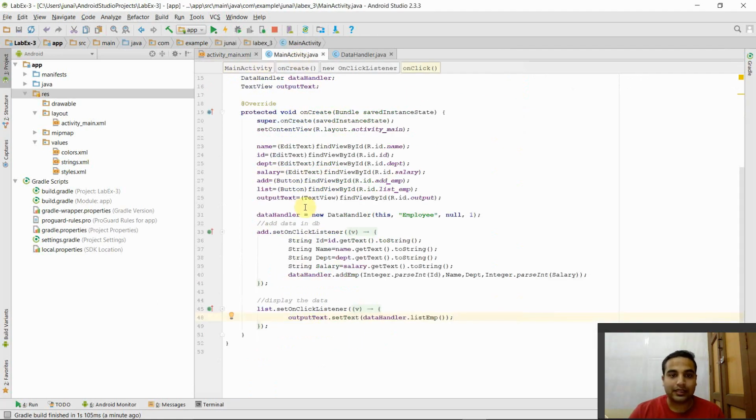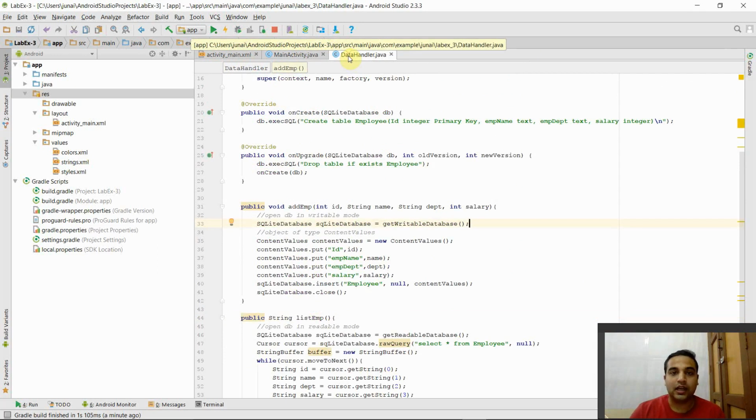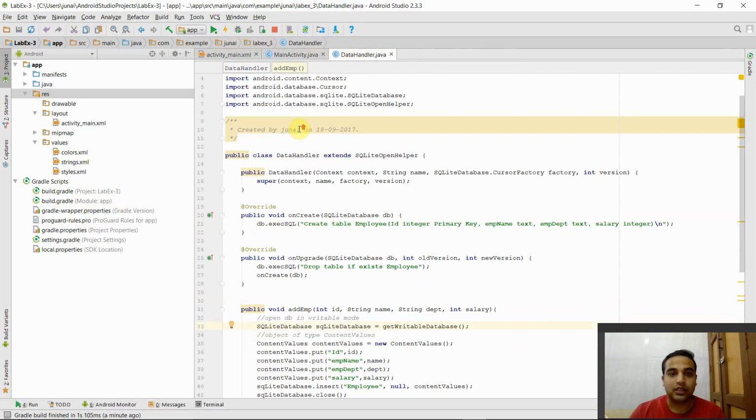This is our main activity, and to work in the main activity we have to create another class. We have named it data handler. This class must extend SQLiteOpenHelper class, and if it is extending this class, first of all it has to override two methods, onCreate and onUpgrade. The onCreate method is used for creating the employee table, and the onUpgrade method is used for changing the table that we already have. It will drop the table and create a new one.